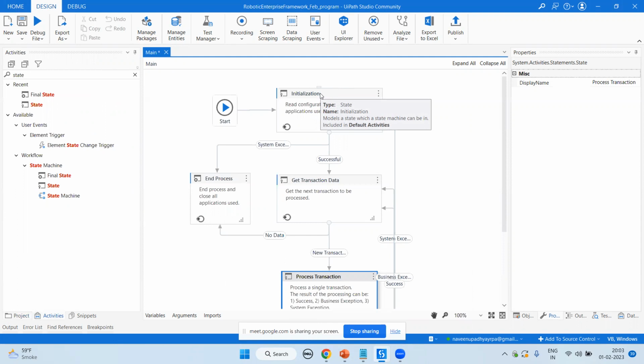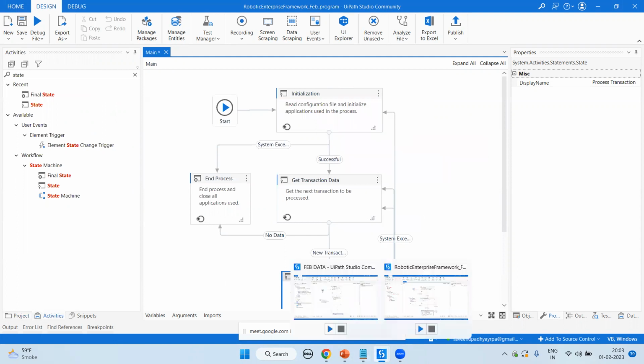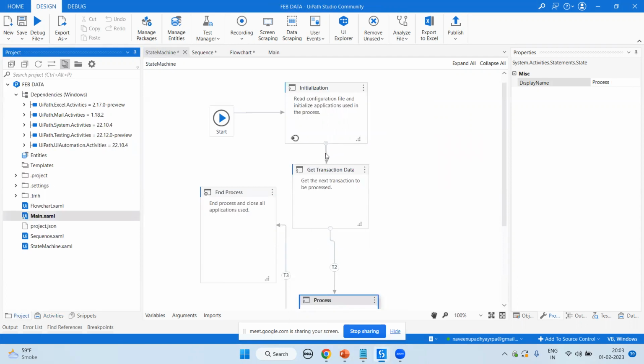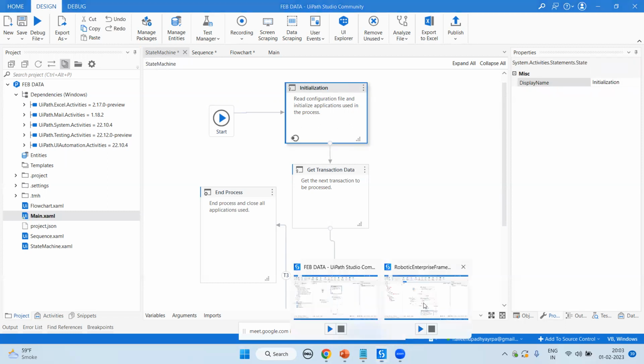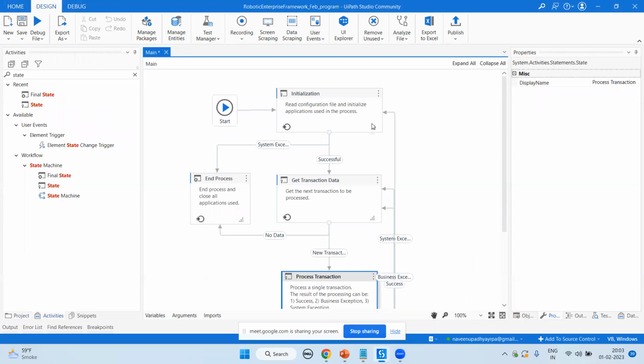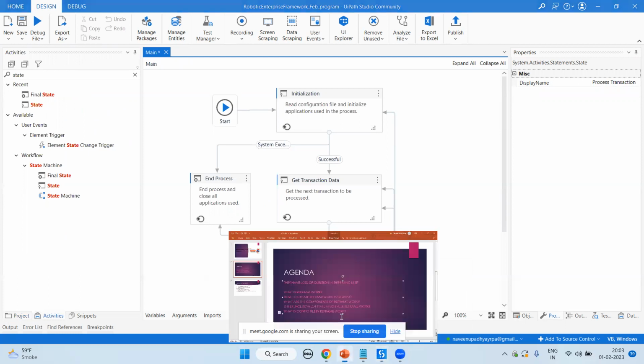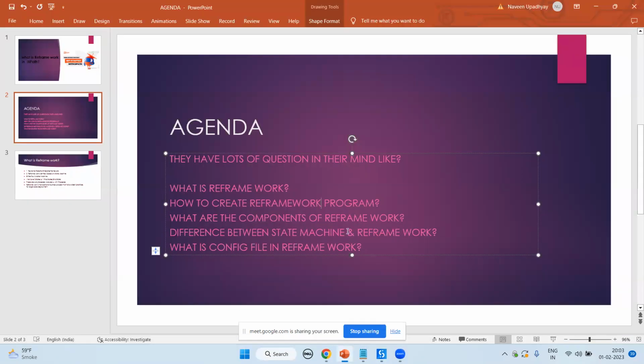If you're going to create any state machine program, you have to build in all these things. You have to rename, you have to add the transition, you have to add annotations, and even this particular transition you have to add, otherwise you will get the error. But when you come to RFM, you don't have to worry about this type of transition and these things. So that is the answer to the question, the difference between state machine and ReframeWork.